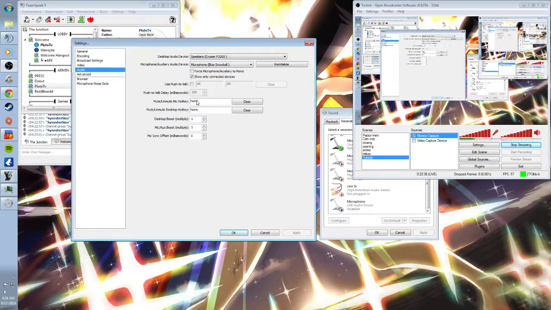Your hotkeys, when you're setting this up, you want to make sure that if you do push to talk, both of these have to be the same button. Do not set them as separate buttons, because if you do, the push to talk would never work. Your delay, 200 milliseconds is on average. That's the norm. The rest of it you can leave alone.